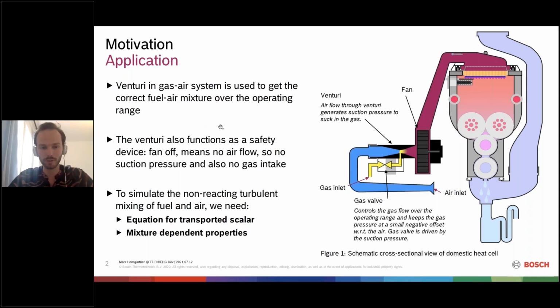I need basically two things: an equation for a transported scalar, which is already implemented in the feature flamelet, and I need mixture-dependent properties. Next slide, please.